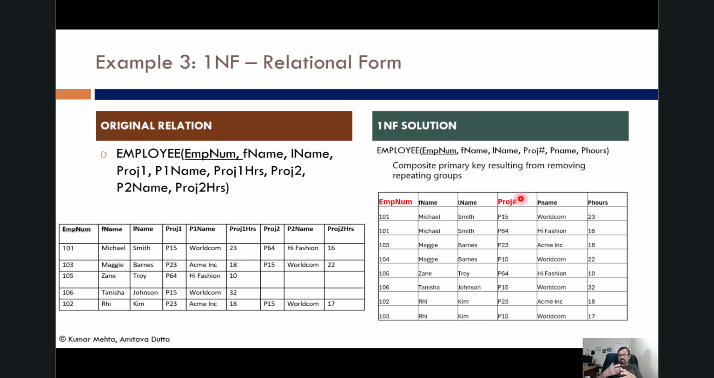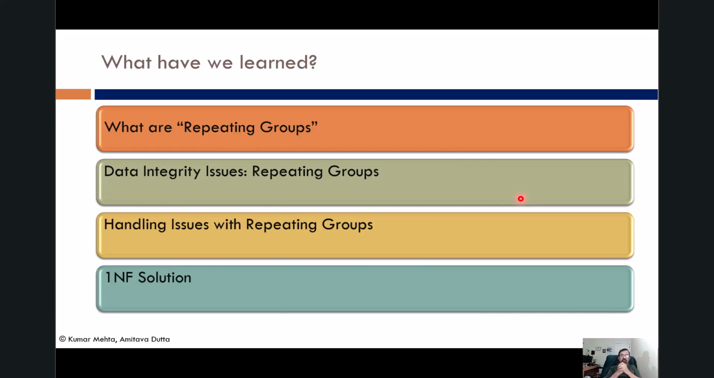So I hope you got a sense of what repeating groups mean, why they arise, and when they do arise, how to fix that in a table in order to get the table to be in first normal form. So putting a table in first normal form is the starting point of the normalization process. It's like preparing the patient for treatment. Okay, so this slide just summarizes what I just said a minute ago.